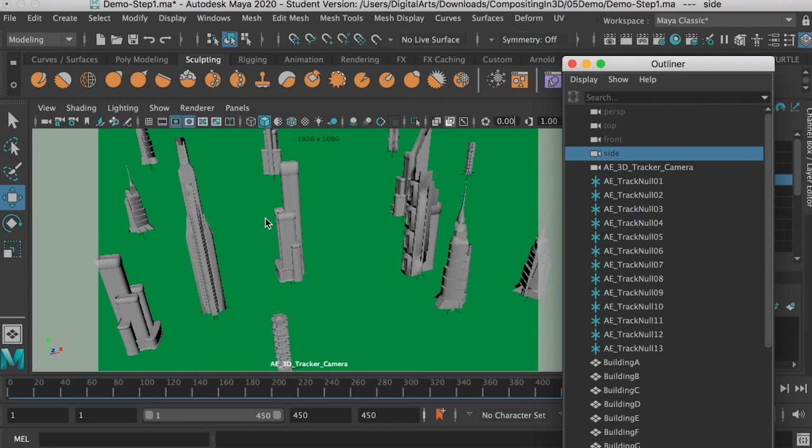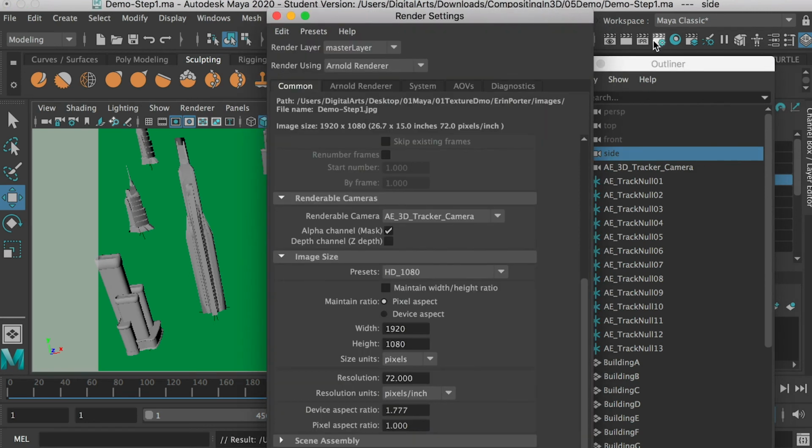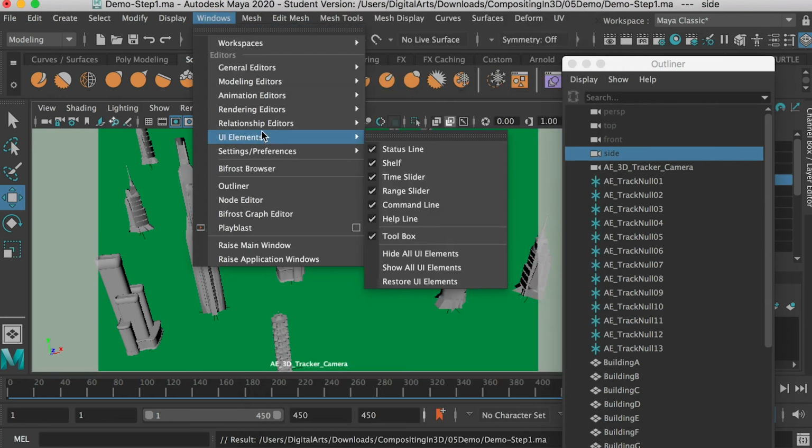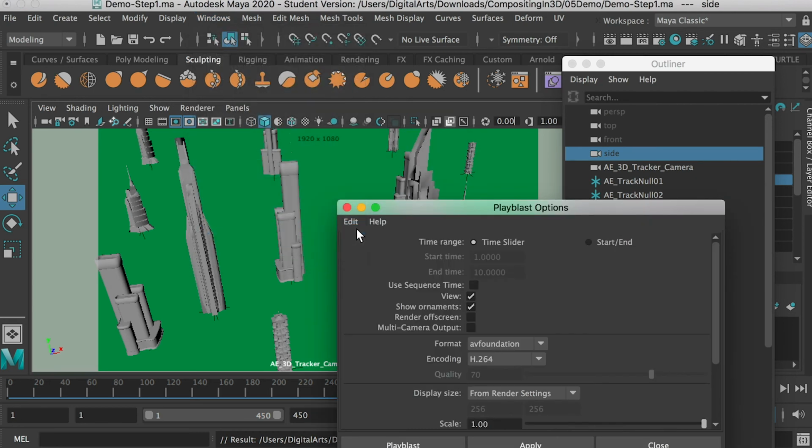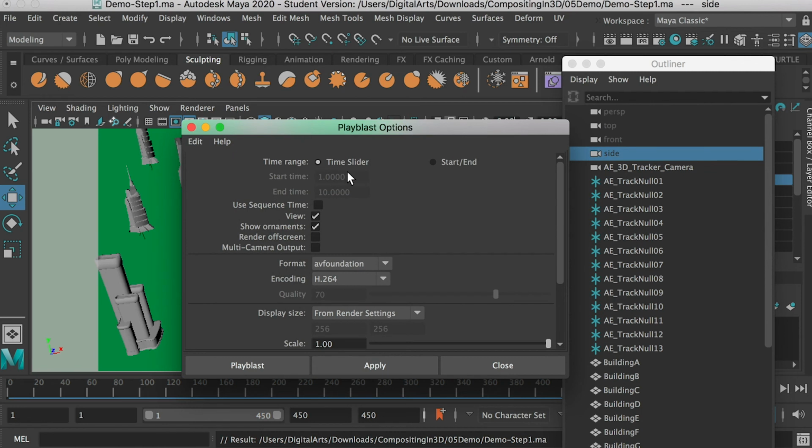So next step, we're going to do rendering. Here, double check the render settings. Make sure the preset is HD 1080 and the renderable camera is set as the After Effects track camera. Alright, and then we'll go to Windows, Play Blast, and click on this square, which is the options. Here are the settings I want you to change.